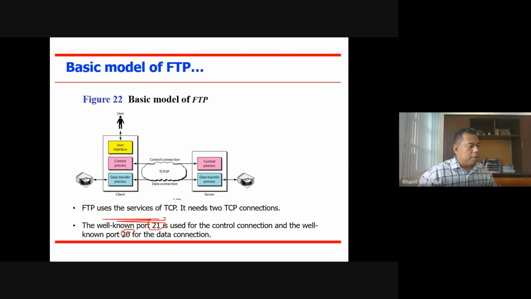On the transport network, since you want reliable data, it uses TCP. It needs two TCP connections: port 21 for the control connection and port 20 for the data connection. Here you have the user interface, then the control process and the data transfer process. This connection is using port 21, the control connection, whereas the data connection is using port 20.